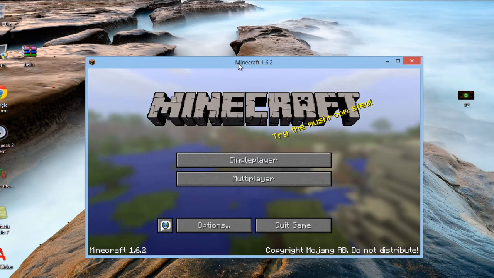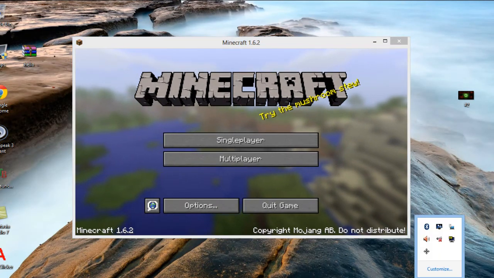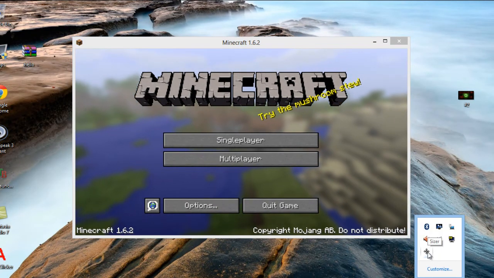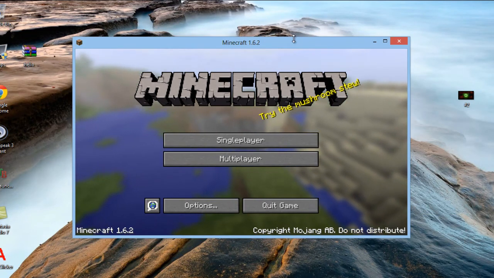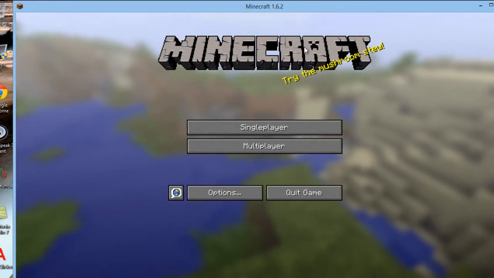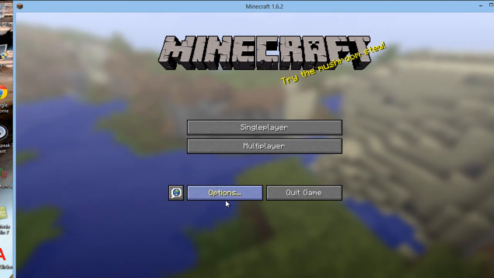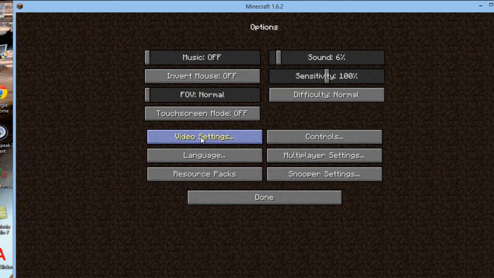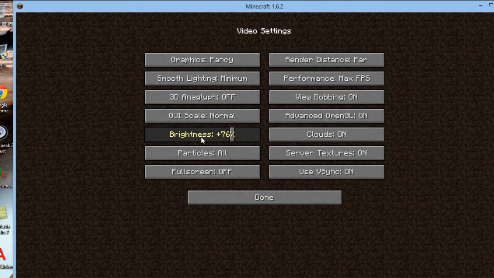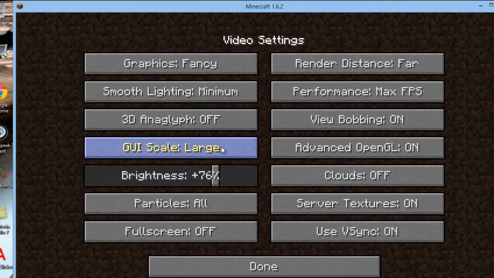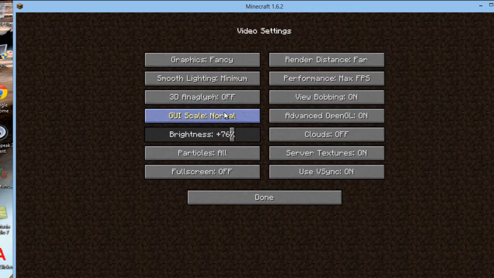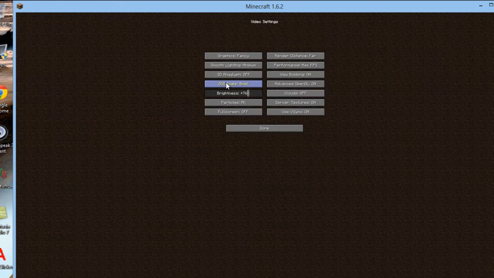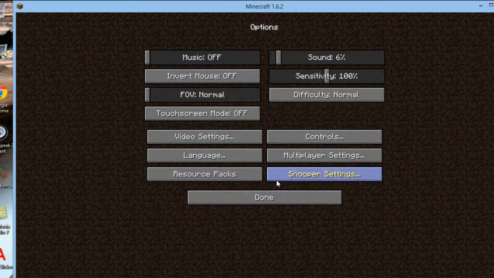Okay, so after it loads, what you're going to want to do is step 1. Step 1 is using Sizer to set your dimensions to 1280 by 720. What I'm going to do is right click on the sizing window and select 720. Now as you can see, we have a 720p window, and you can note this because when you go to video settings and then GUI scale, you can actually turn it to large, and you shouldn't be able to do that if it's a weird dimension. So I would just recommend checking that.